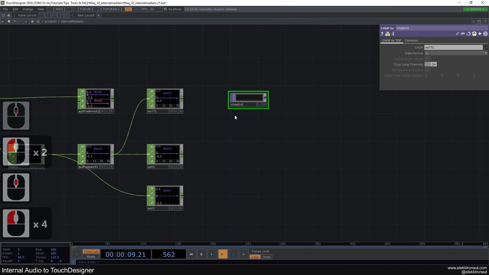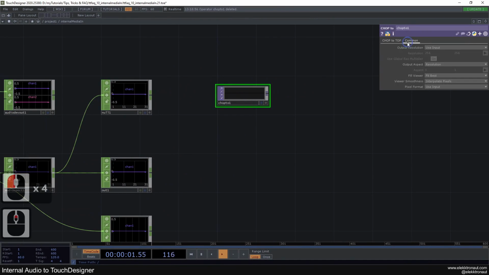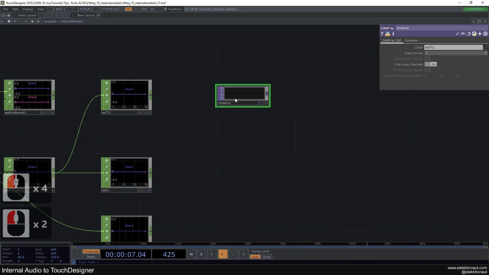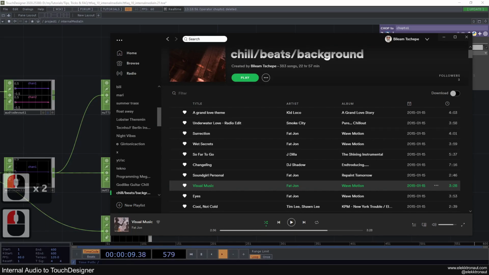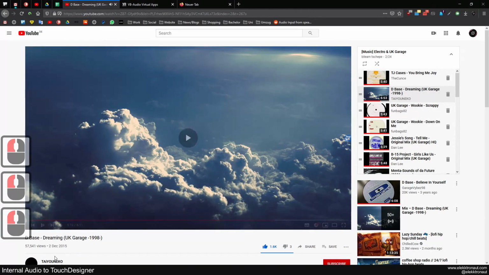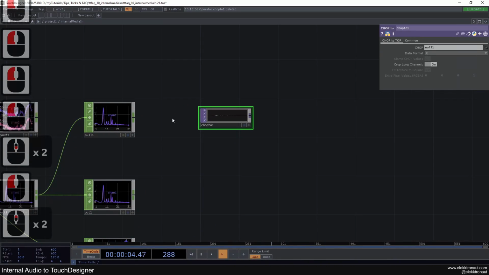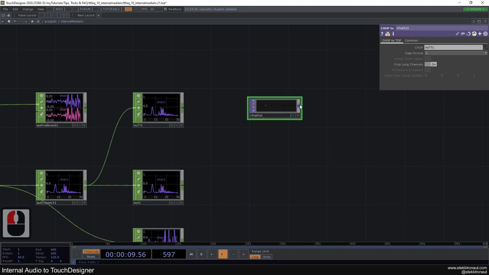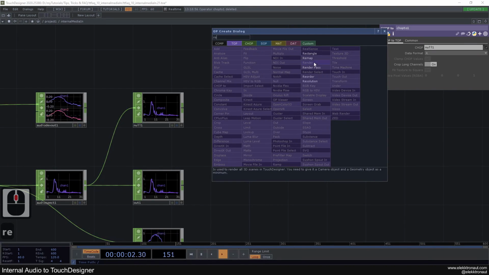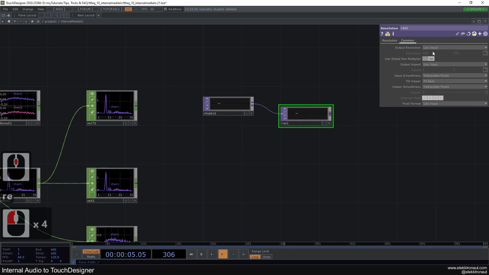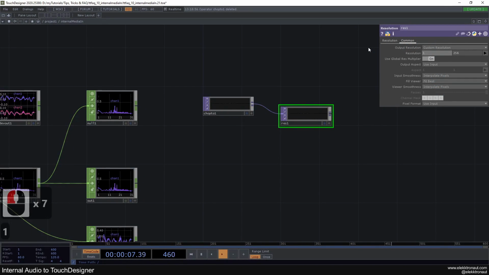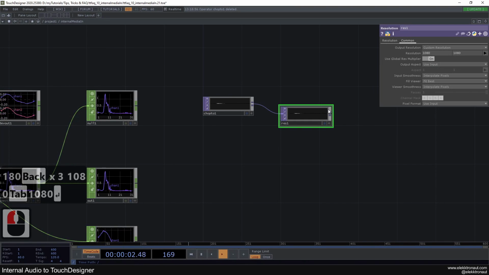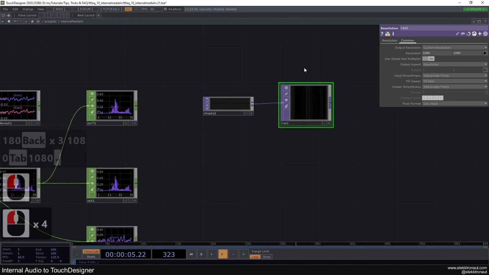So let's just use a chop to here. Let's make this 32-bit float, for float mono. Let's actually play something so we can see this. I'm just gonna play this. Okay, so now we just use a resolution here and change this to 1080 by 1080. And output as a resolution as well.